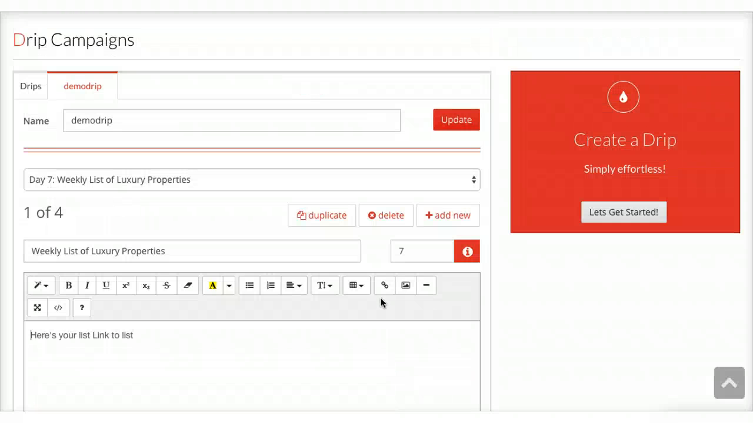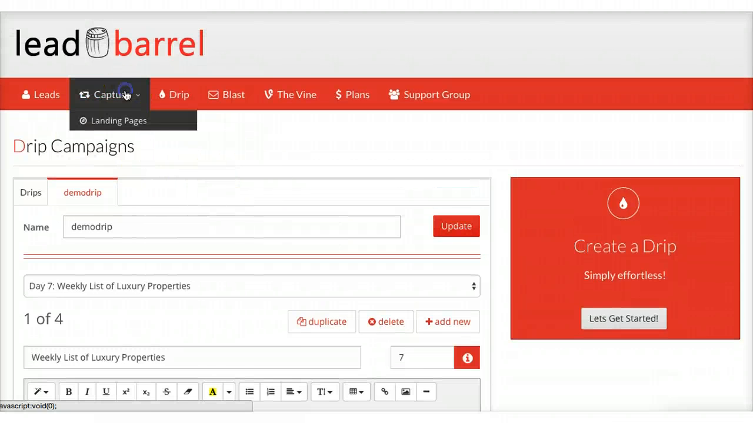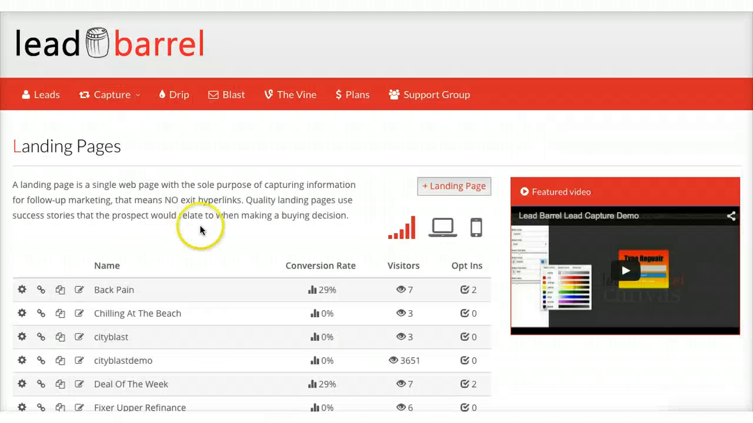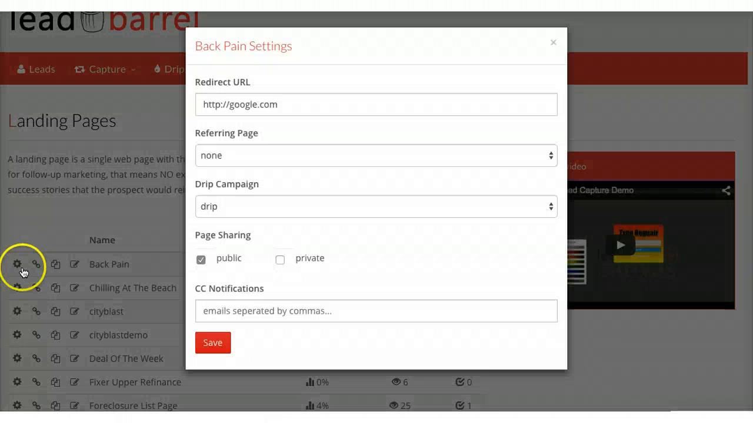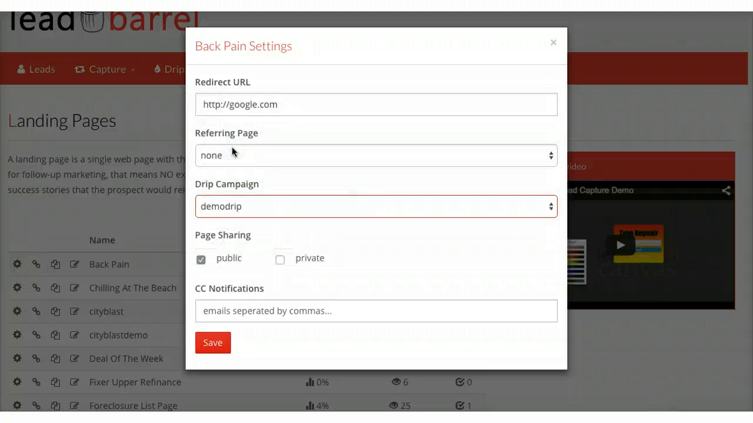And then, as you know, if you've watched a tutorial about linking drip campaigns to capture pages, I'll remind you about that here. Once your drip campaign is created, you just go to the landing page you want to tie it to, click the chain, and grab it from the drop-down. So here's our demo drip. And now anytime somebody opts into that landing page, that drip campaign will be triggered.